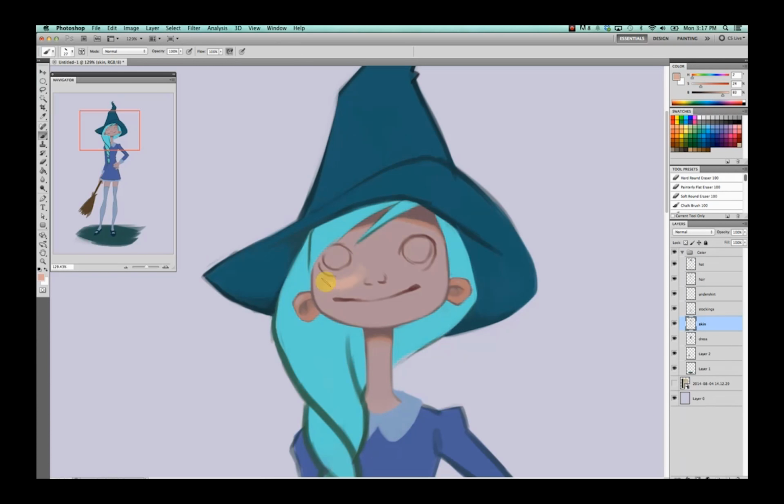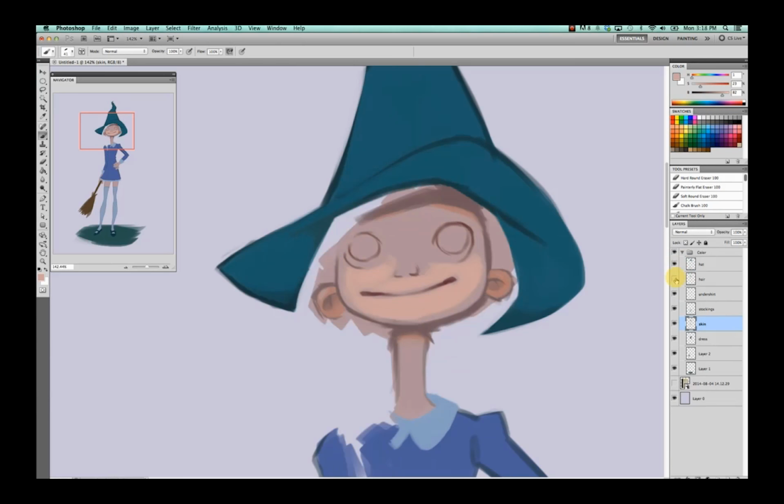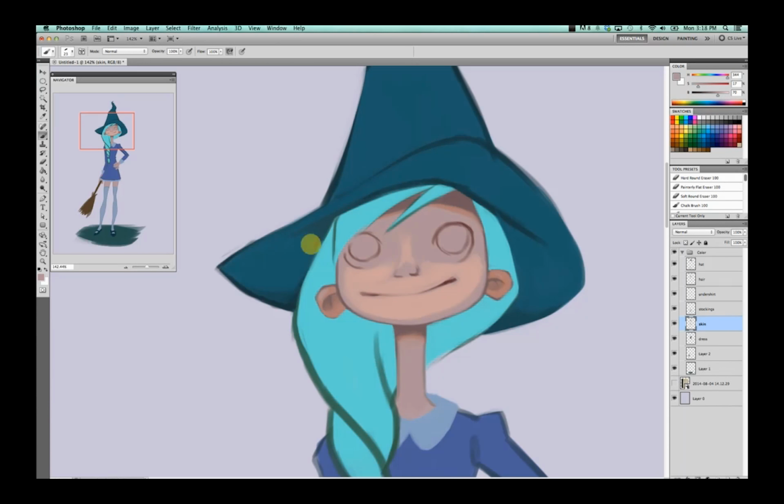And here I just opened up the navigator window so I can see what she looks like overall. I think that's a really good habit to have, because it's sometimes easier than constantly zooming in and out to see how your painting looks, to see how it's going so far.